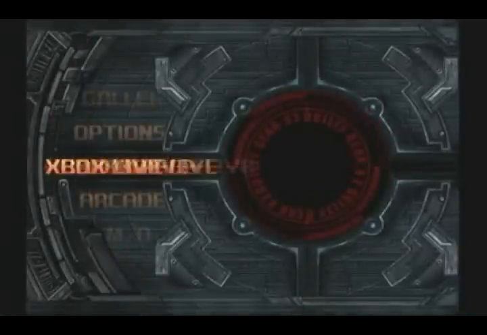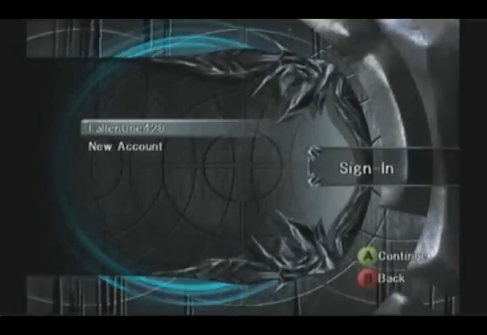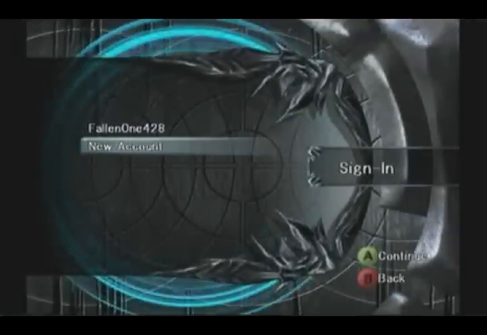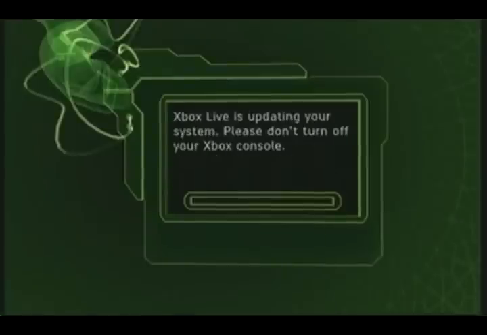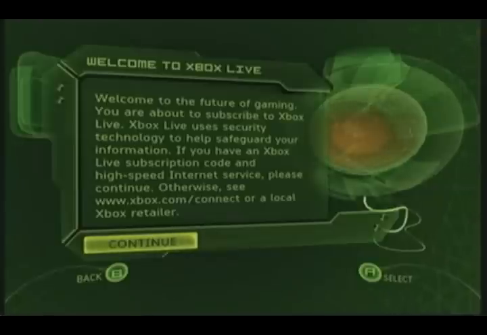Alright, I'm just going to scroll up to Xbox Live, and I'm going to click on New Account. As you can see, it says your Xbox needs to be updated, so it's just going to go through the process of updating it for you. Once it says it's completed updating, you can just exit out of it. You don't have to continue the process of making a new account.